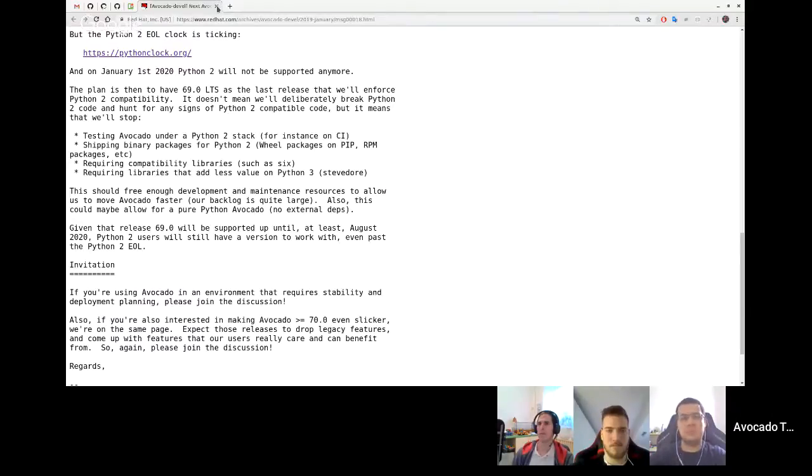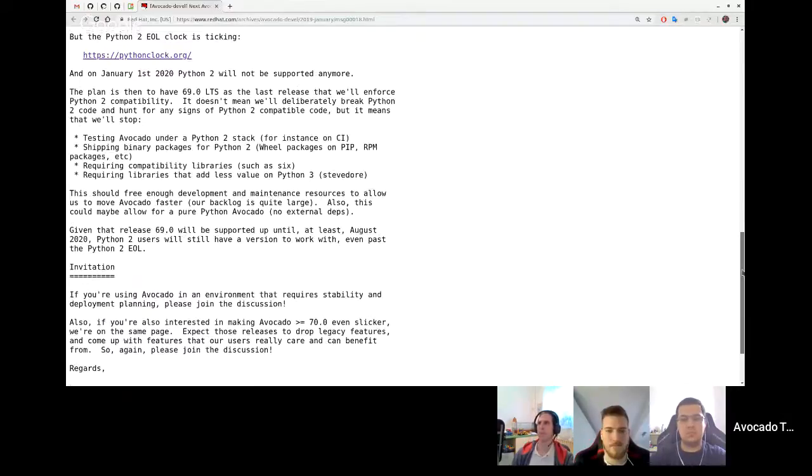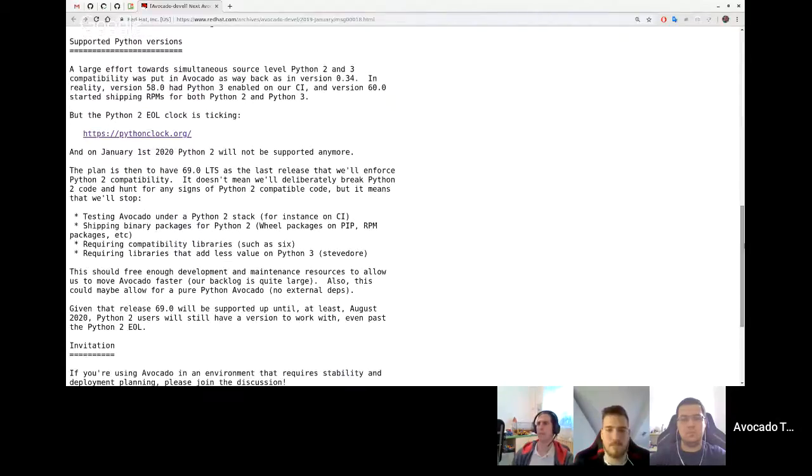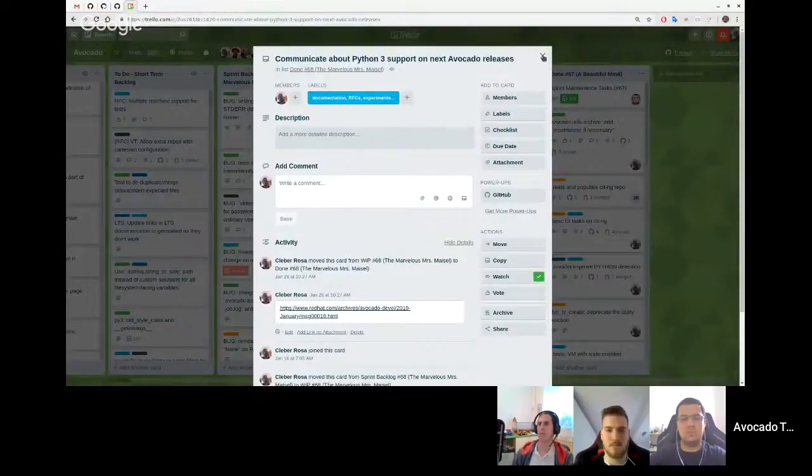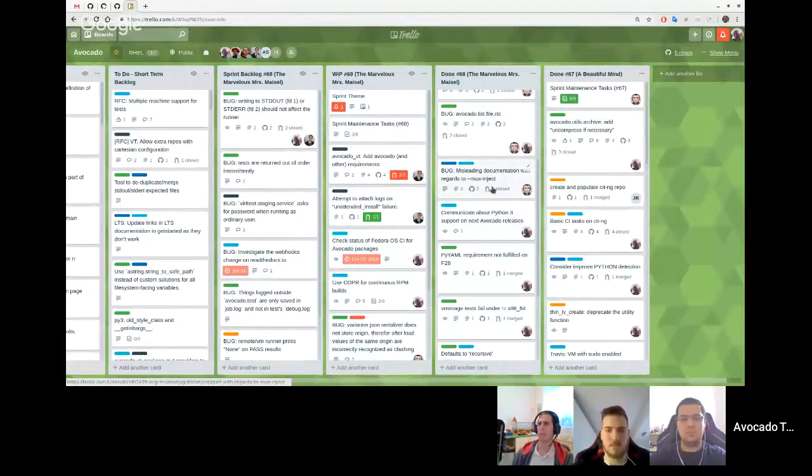We have seen most Avocado-related projects like Avocado VT properly supporting Python 3 now. So we think it's a good trade-off when it comes to energy to just stick with Avocado LTS for the platforms that do require Python 2, and then move on to a pure Python 3 world after that.